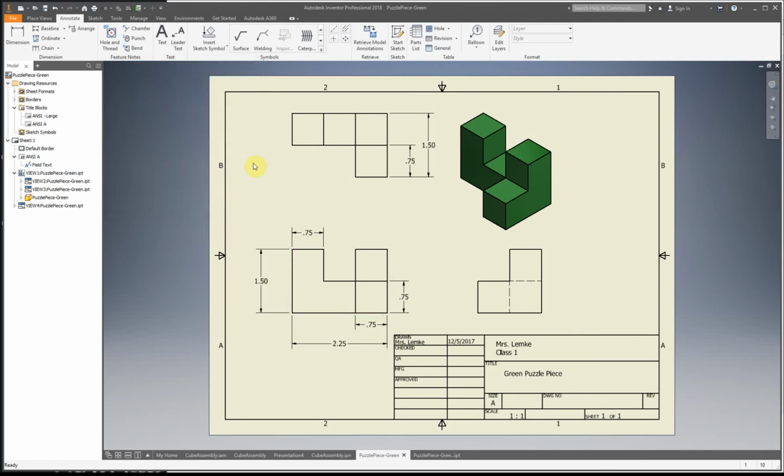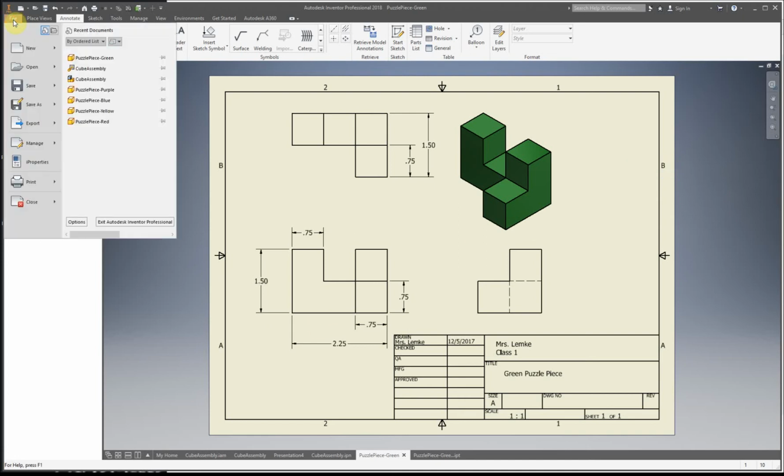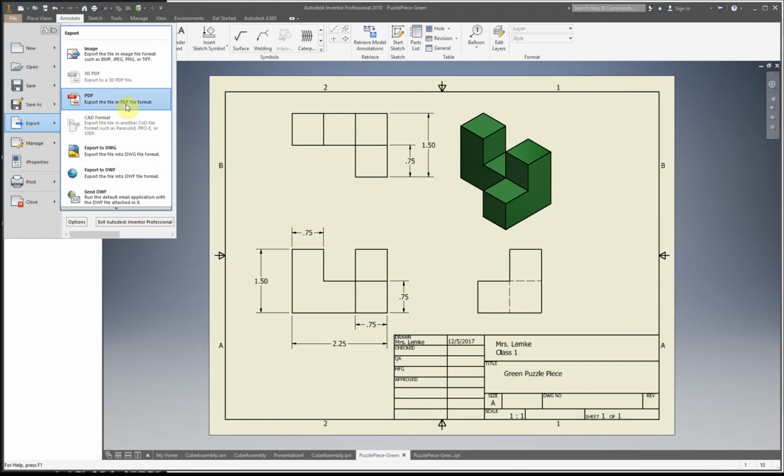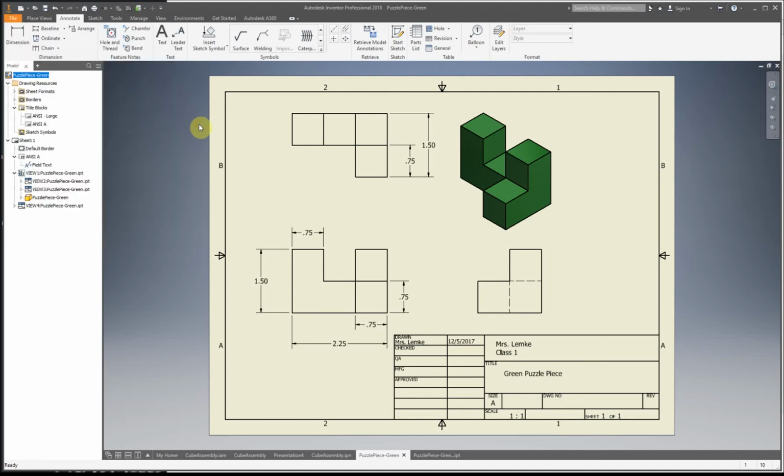All right. So that is how you set up just one of your pieces. And then also, because I did say I want you to hand these in as PDFs, what you're going to do is go to File, Export, PDF. That's it. And then you're going to save it as a PDF. Easy enough. And then those PDFs, you're going to merge together into one document and submit.